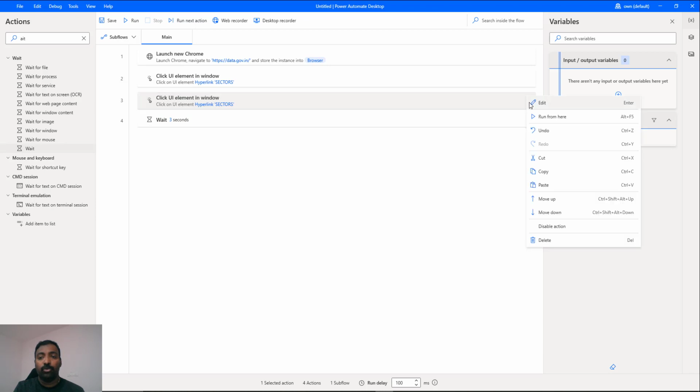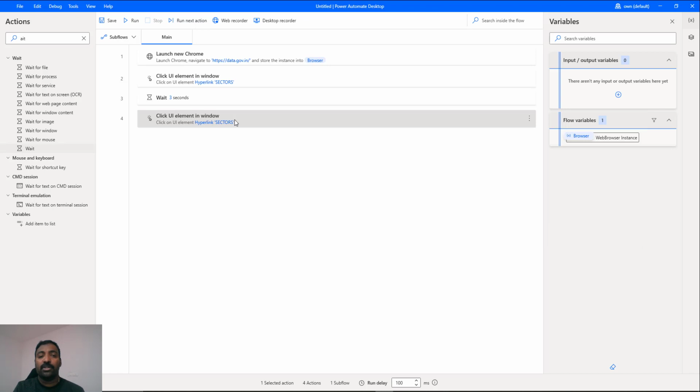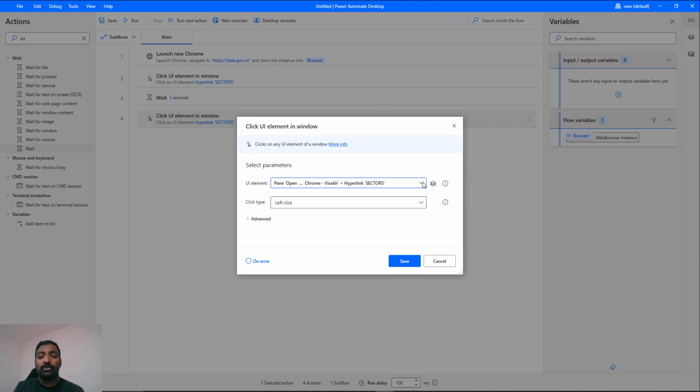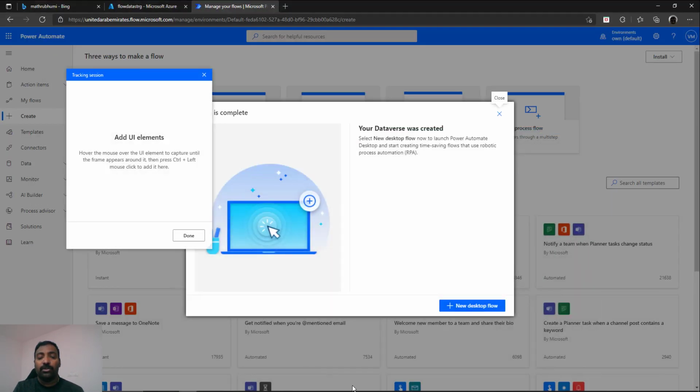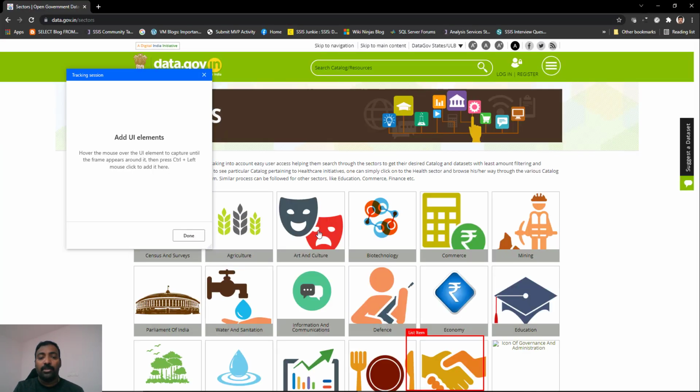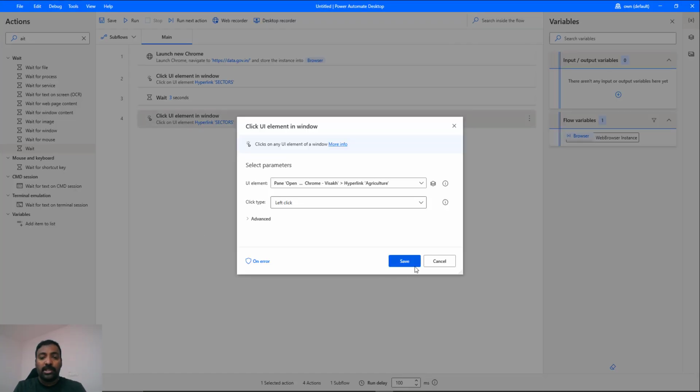And you have something like move down. You can click on move down, and it will move to the next one. And in this case, instead of sectors, you have to click on agriculture. So here you need to click on the first combo box, click on add UI element, and you need to go inside the browser and select the agriculture. You can see the agriculture, and then once you go to that particular option, click on the control button. Pressing down the control button, you click, and automatically that element will be added. So click on done and click on save.